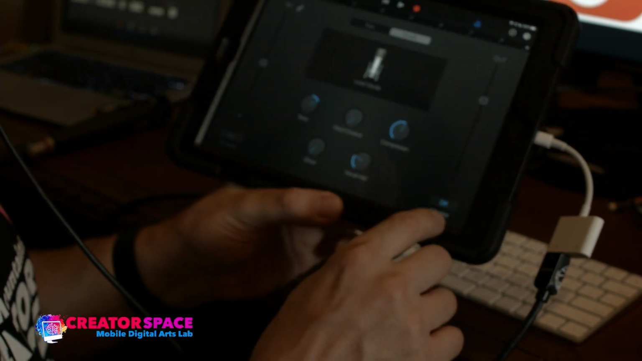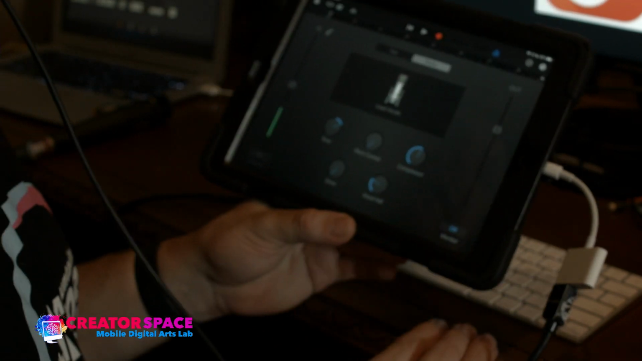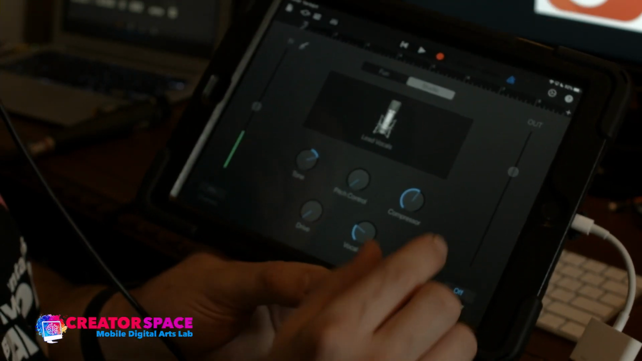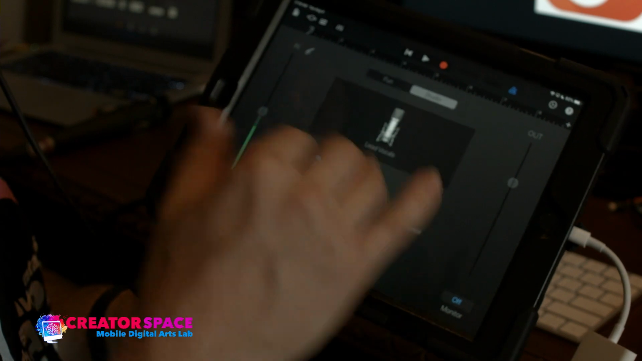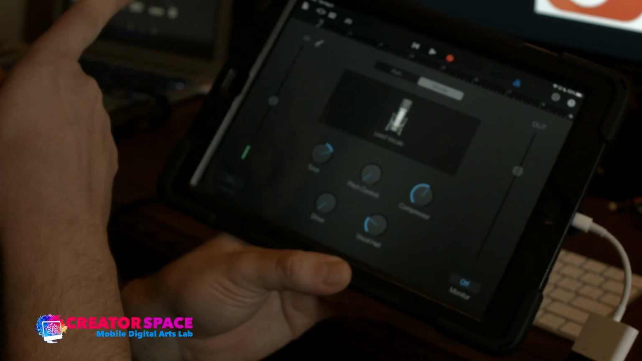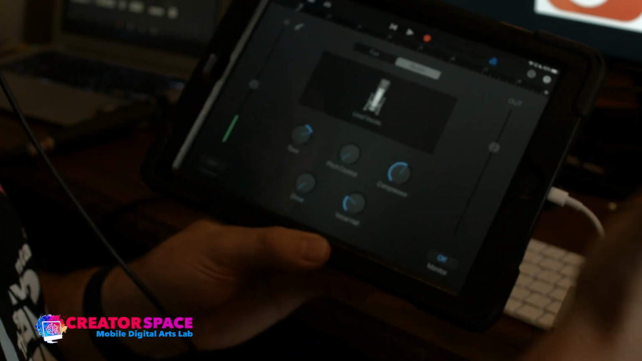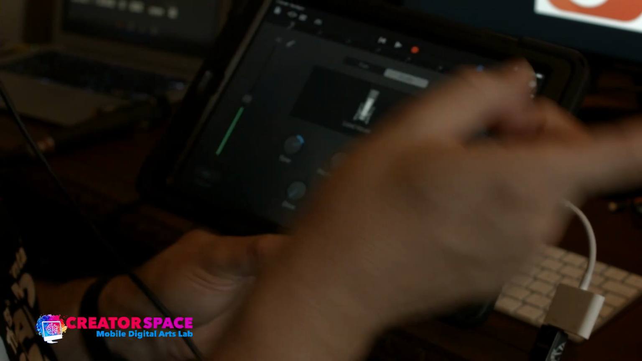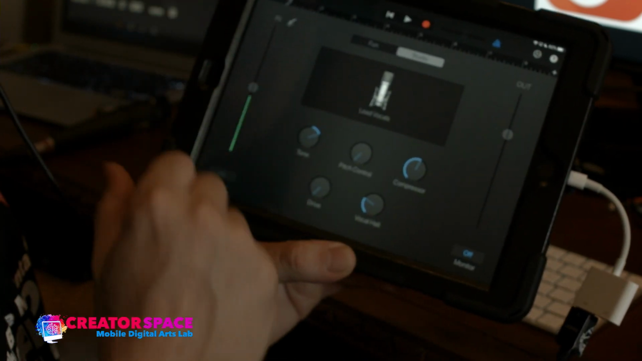So right now the monitor's off, and you'll see right down here it says off. It's important to have it off if I'm recording here, because the microphone is taking the input, and then the speaker would be outputting. So you get what's called feedback, because the speaker is hearing the microphone, right? So what we want to do is just record straight.